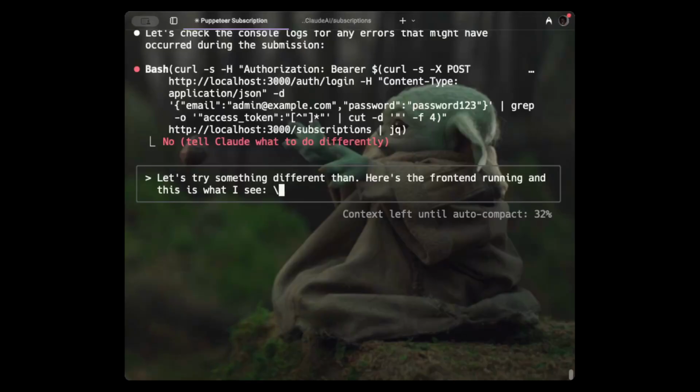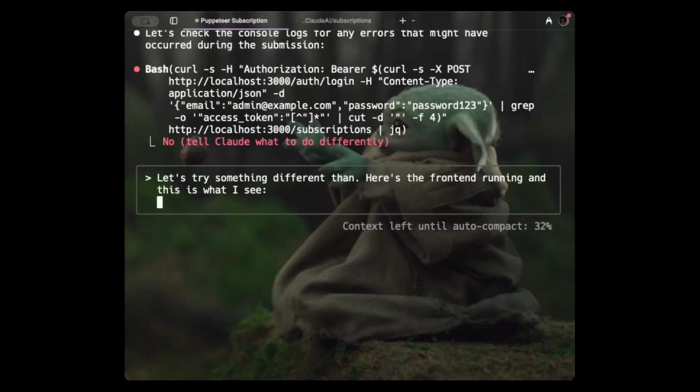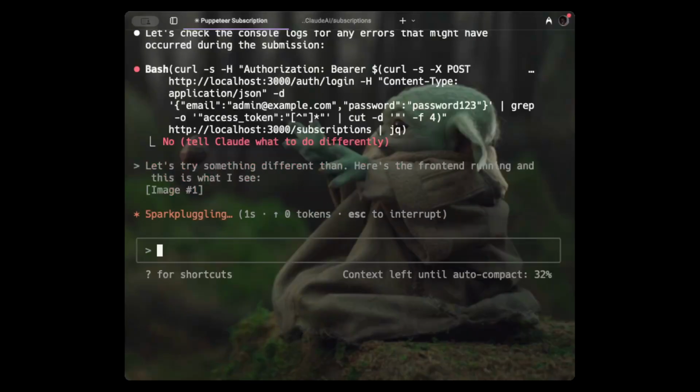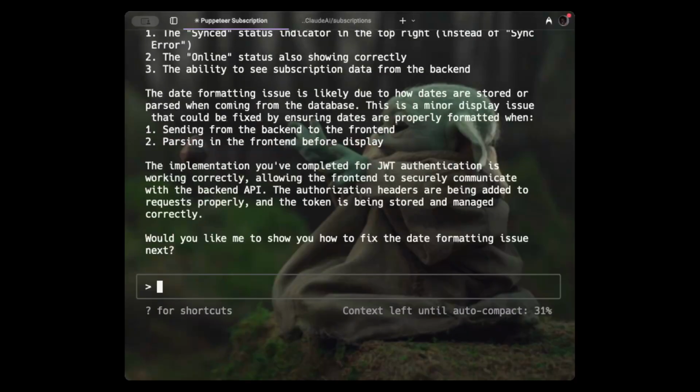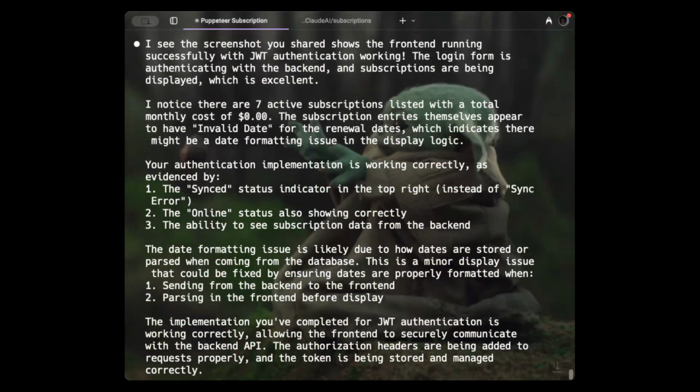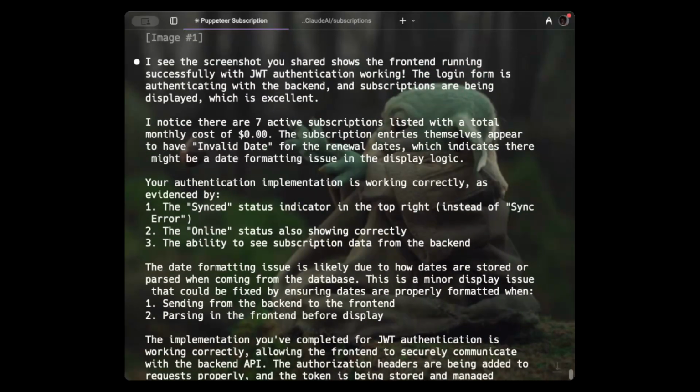So I'm just letting it know that we want to try something different. And here's the front end running, and this is what I see. I've taken a screenshot, which I am going to include in here, and something seems to be related to the invalid date. So we're probably going to zero in on that and see if that's the issue, or potentially it's something else. So, okay, it sees that the front end is running successfully.